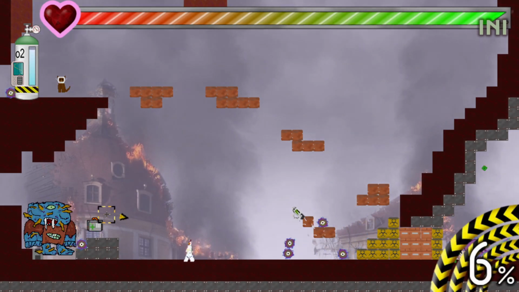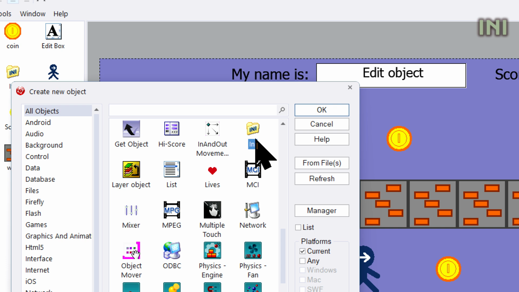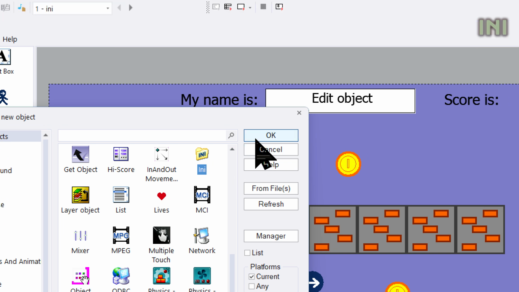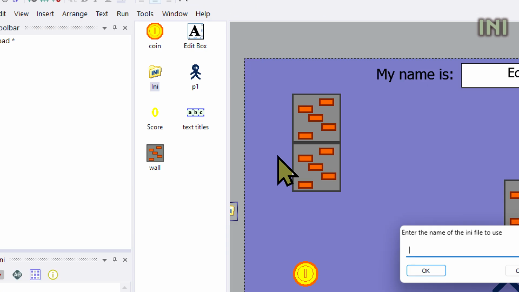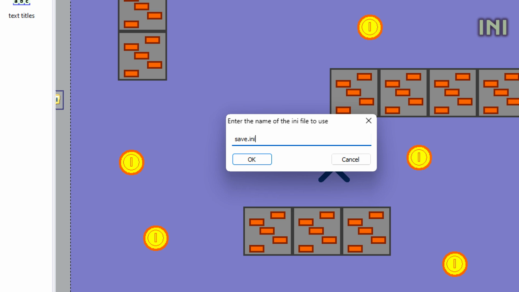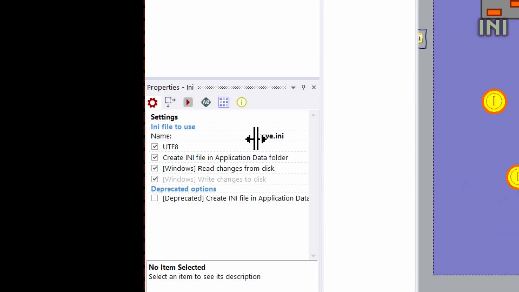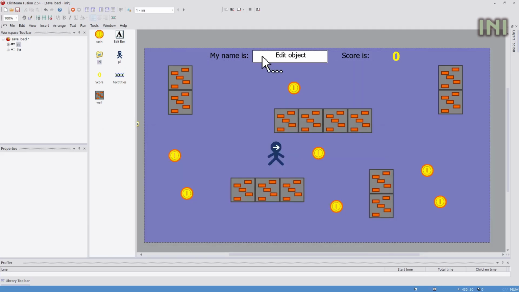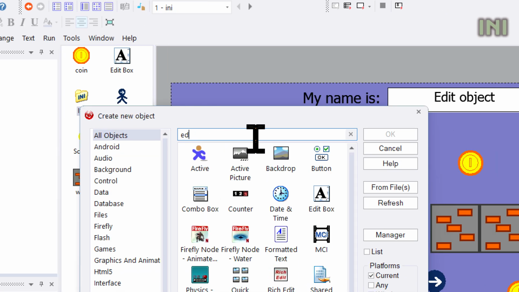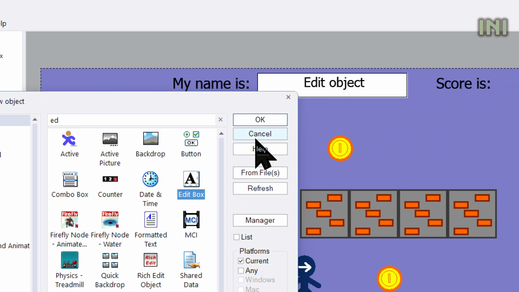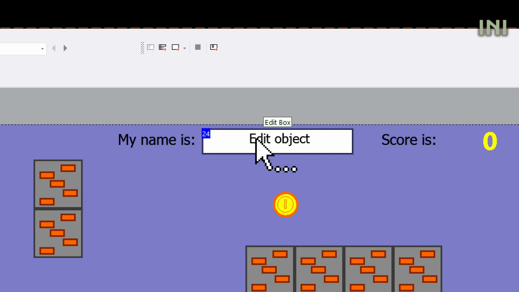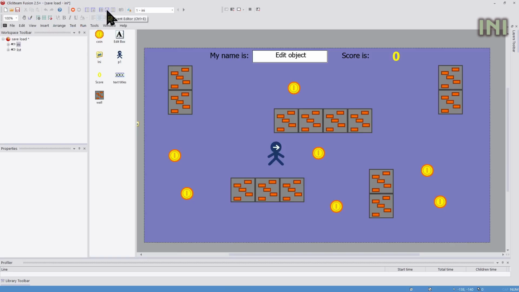If you want some basic control about what you're saving in the game, let me introduce you to the ini object. In the settings property, we'll set the name of the ini to be called save.ini. As I'm using a full version of ClickTeam Fusion, I'm going to add in an edit box. An edit box is a way for the user to be able to input their own strings.